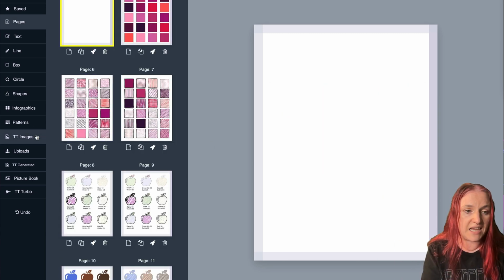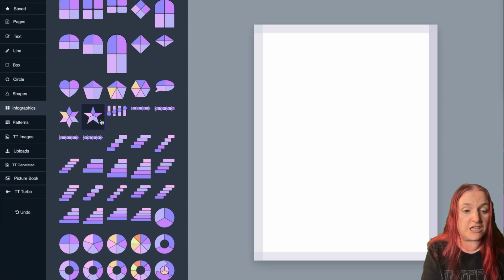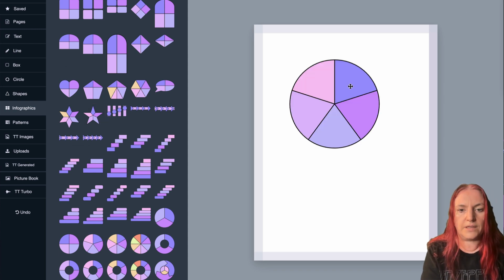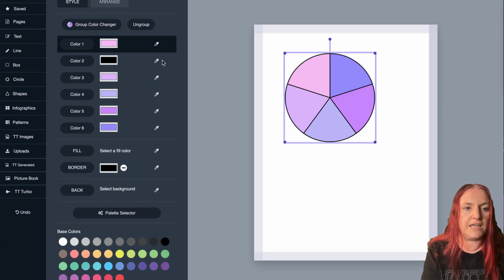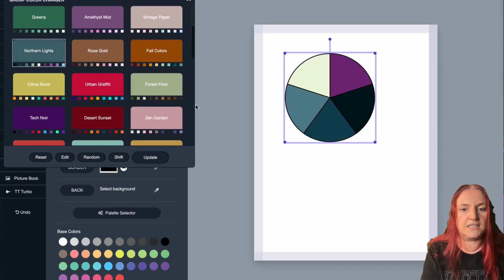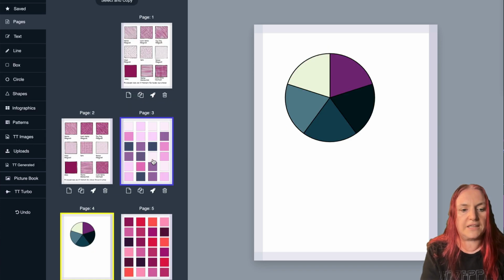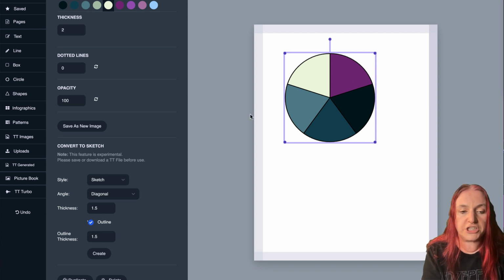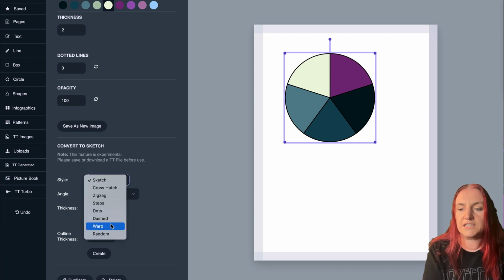Now let's look at an example with a pie chart. Let's do this one with 5 segments. And again, group color changer. Let's pick Northern Lights. That's a fun one. And I'm going to update that. So if you want the whole pie chart to have one style, that's what we just did with the star. We made it all sketches.